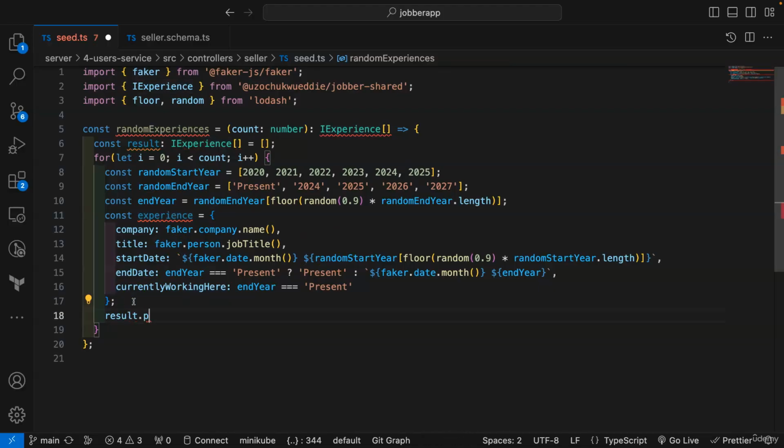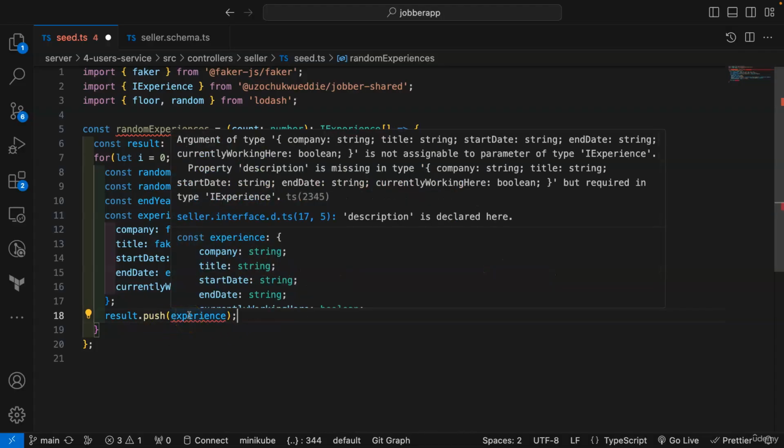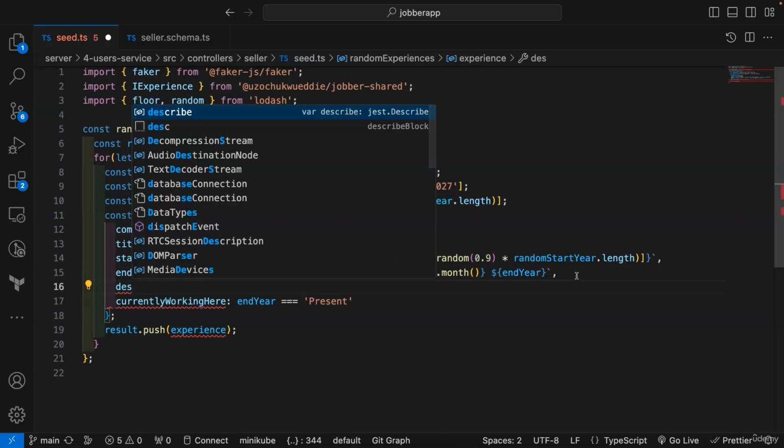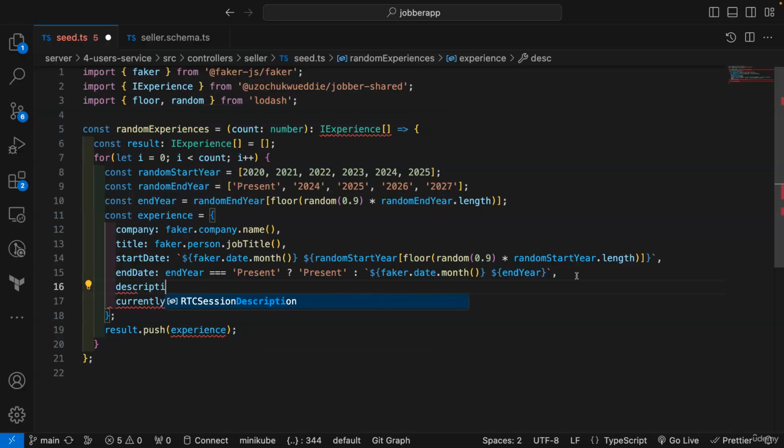So result.push, and then we add it into the array. Right here, let me see what's happening. We missed description. So description will be faker.commerce.productDescription.